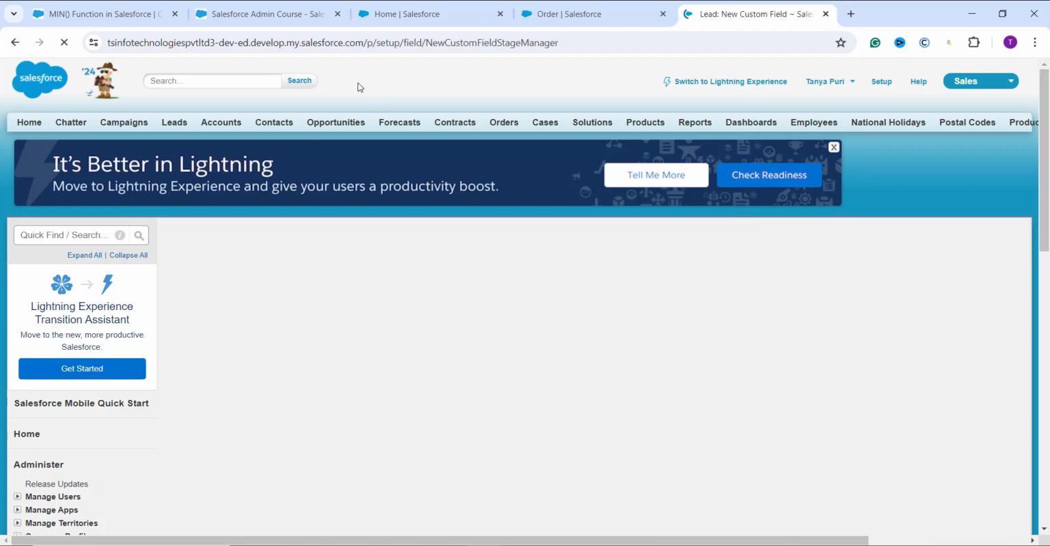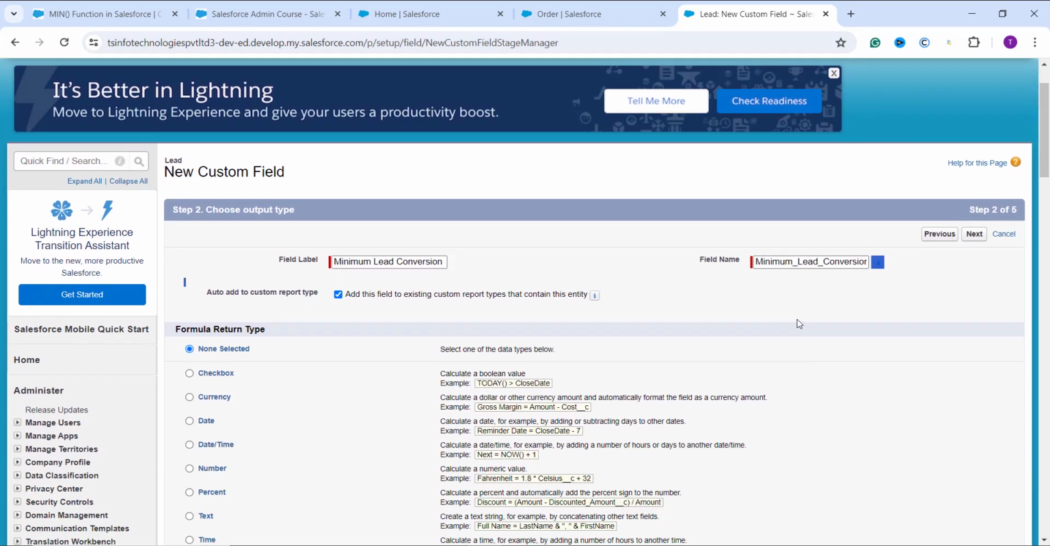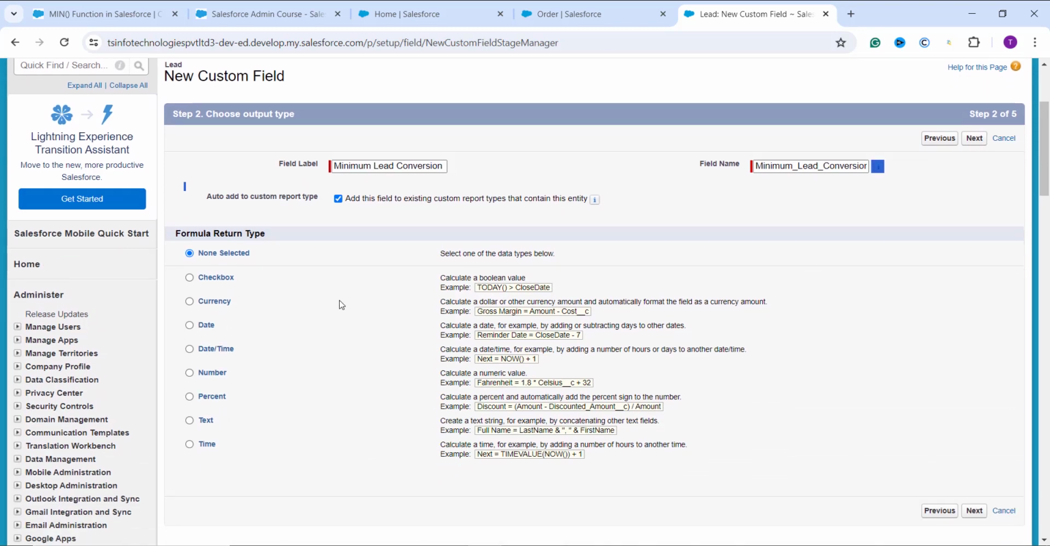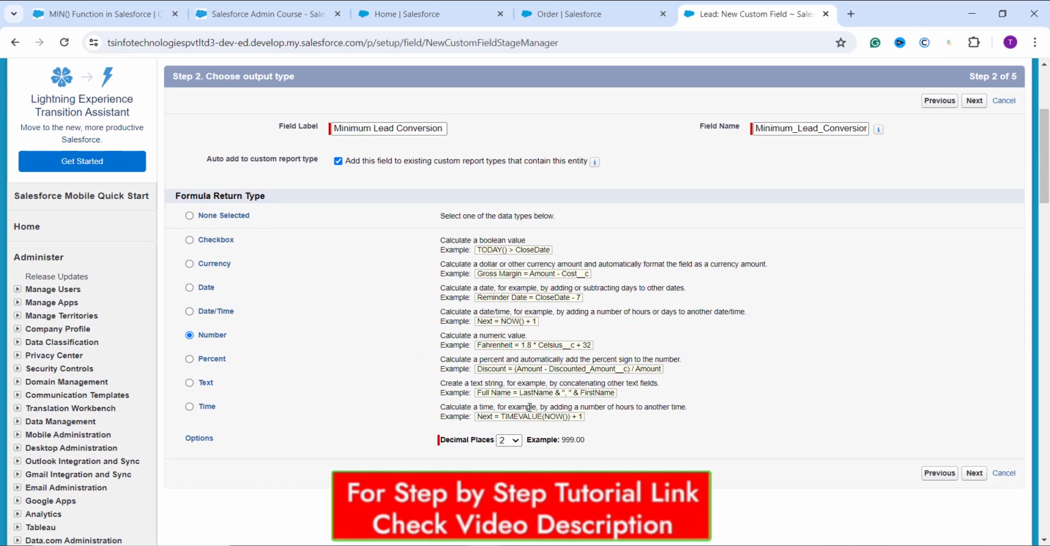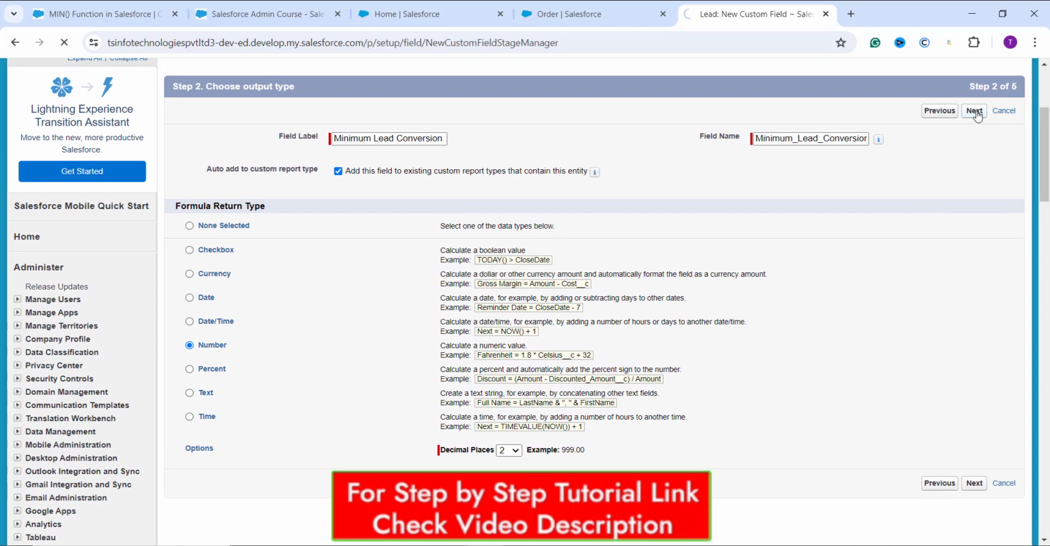So here I entered it as my minimum lead conversion. You can see that when I click anywhere on the screen, the field name automatically populated. Now it's time to choose the formula return type, in which field type you want to get the result. I want to put in number format, and by default it's set to 2 decimal places. If you want to change, you can do that. Otherwise click on the next button.